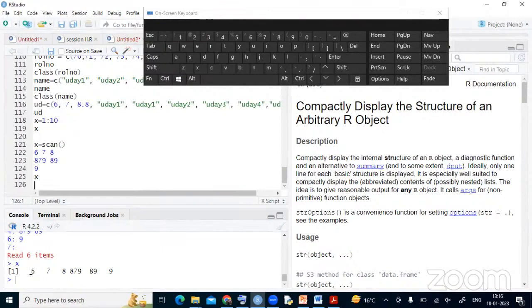This is my first position, first data. 7 is my second data. 8 is my third data. Next, 8, 7, 9 is my fourth data. 89 is my fifth data and 9 is my sixth data. Is it clear to you? Is the scan function clear to you? The scan function is a little bit difficult.